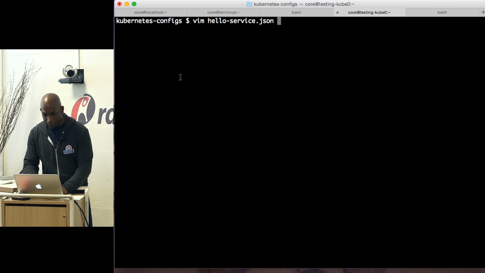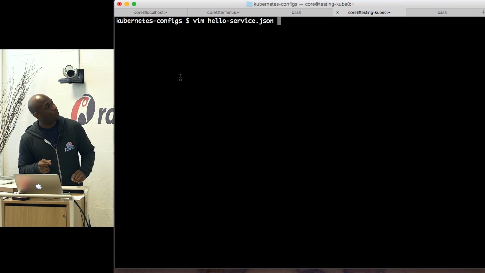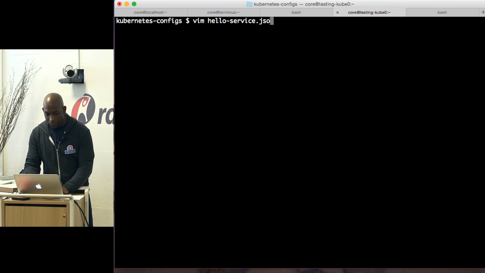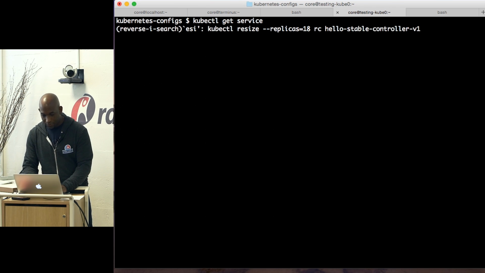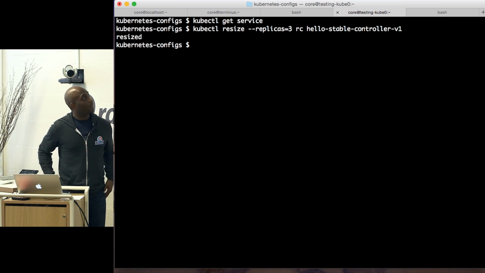Now that we have that VIP, we're just going to do a curl and see what happens when we start doing this Canary pattern. Actually, we have too many nodes, so I don't want this to take too long. So what I'm going to do is resize. Let's resize from 18 to something reasonable, like 3. All right, so we resize.